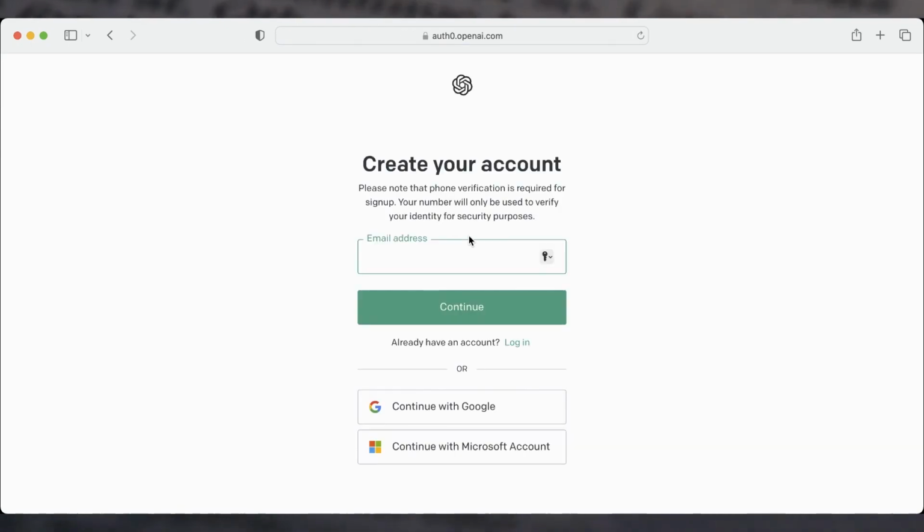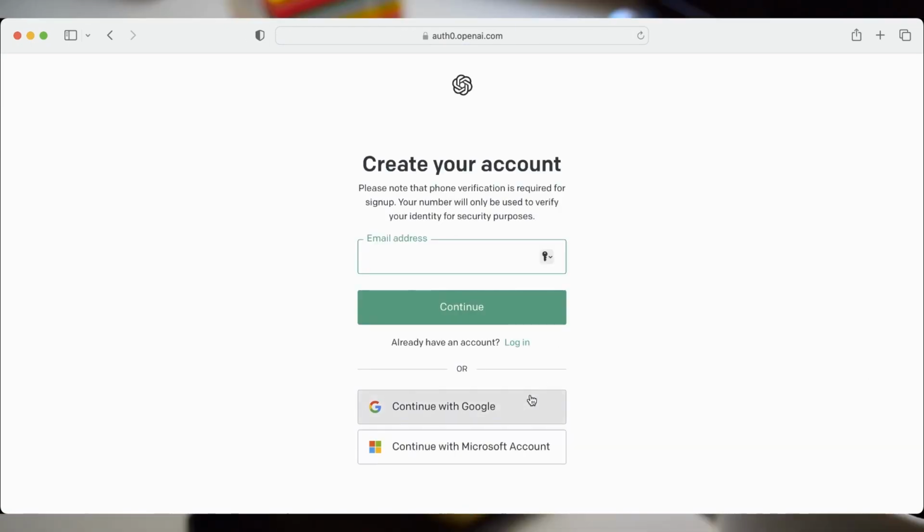4. Next, you'll be asked to verify your humanity and your email address. 5. After that, you may need to verify a phone number with a simple text message. Once you've created your account, you can use Chat-GPT to generate recipe ideas right away.